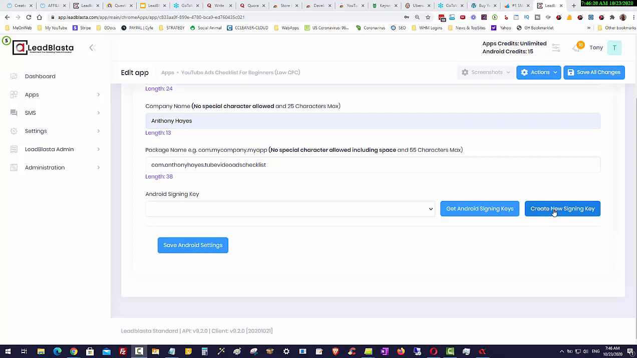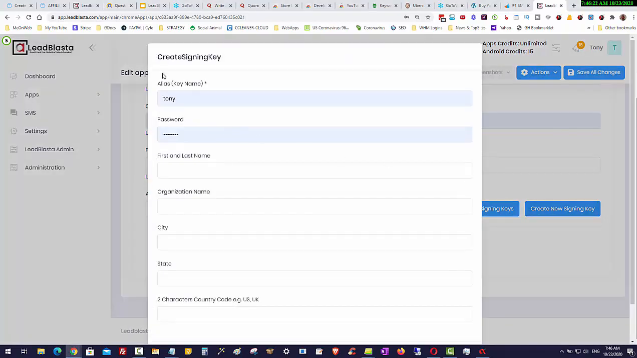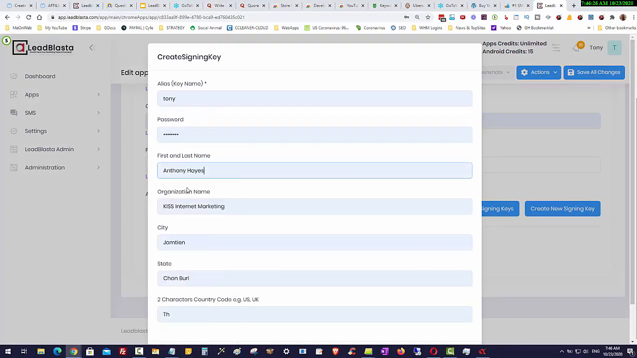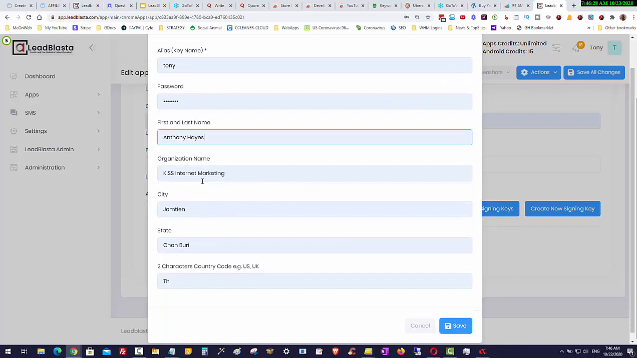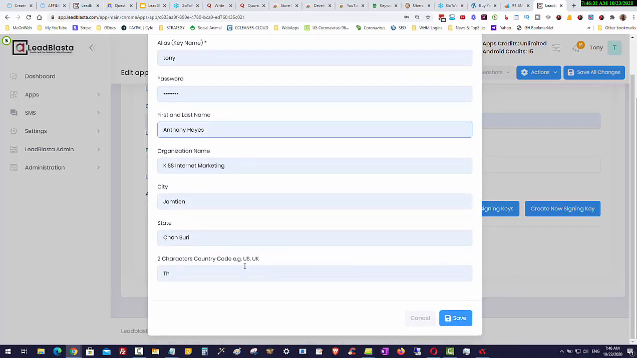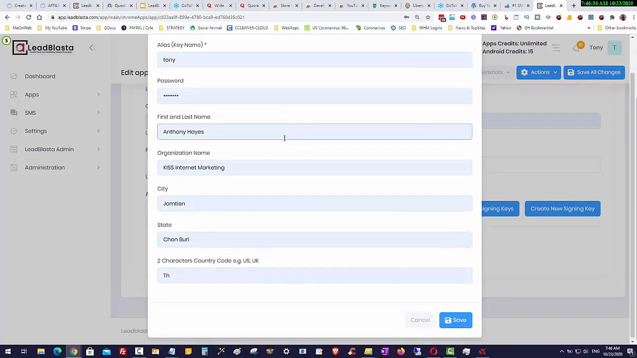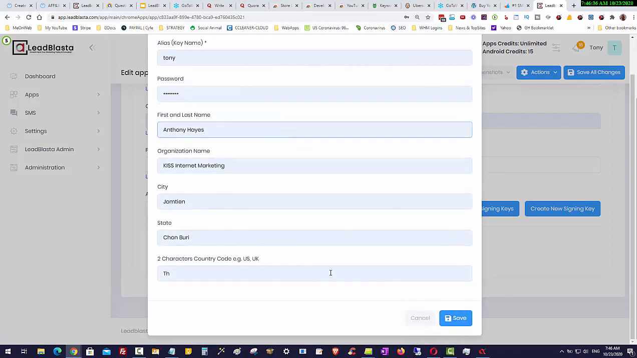So we're going to click on here to create a new sign-in key, and you can see here that we can put in the first name and the last name. We can put in an organization name, a city, a state, and the country code in here. I'm just going to leave that as it is. Everything is looking okay. I'll click on save.